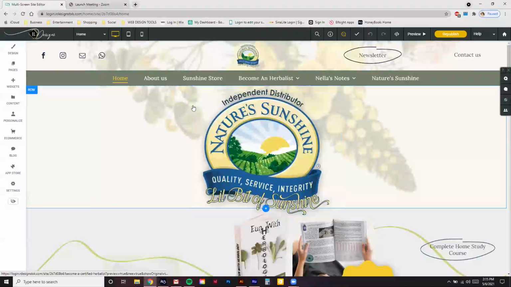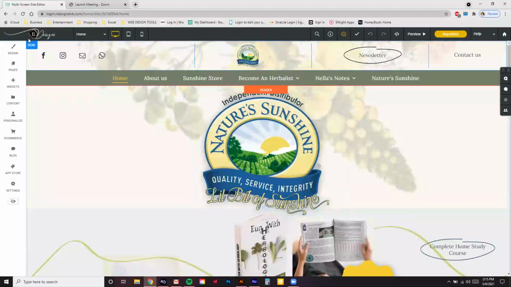So once you're inside the editor, you're going to see a list of options to your left over here. Now, yours may not have all of these options. You may just have the store, you may just have widgets or blog, but you're going to see some options to your left here. So what you're going to want to do is click on blog.